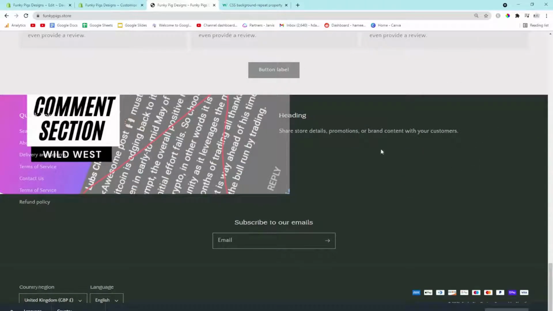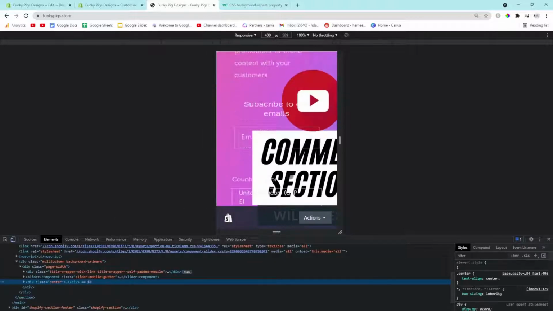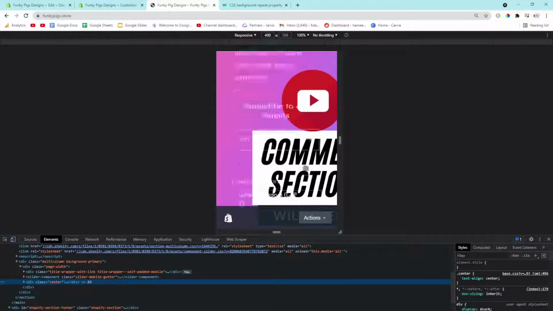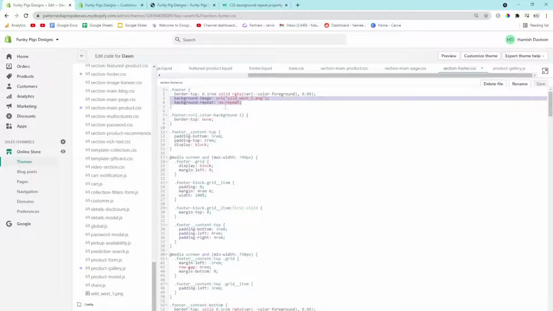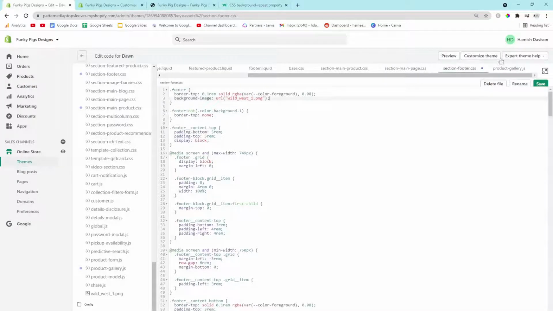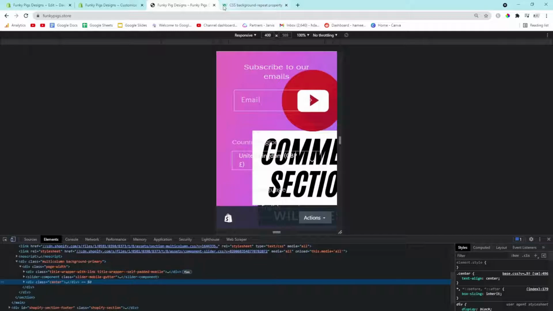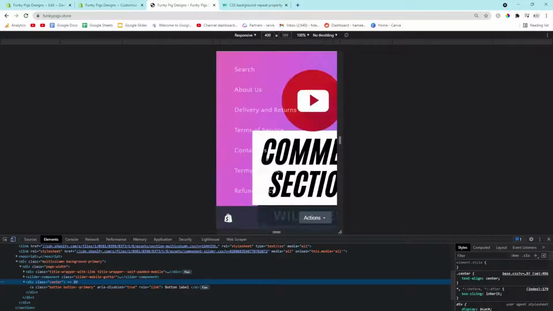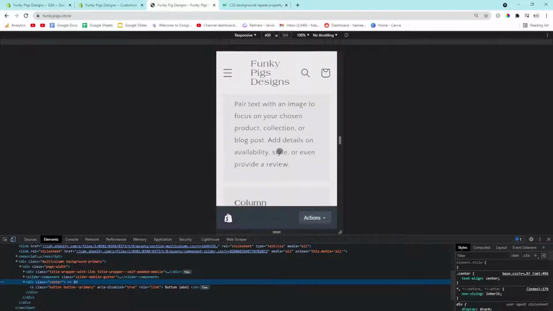Let's just see how this looks on mobile. I would suggest using a repeat image because on mobile it's not going to look great. So let's remove this and it should look a little bit better, obviously depending on your store. My store does not look very good generally. But yeah, you get the idea. Just use a small repeated image and it should look nice.